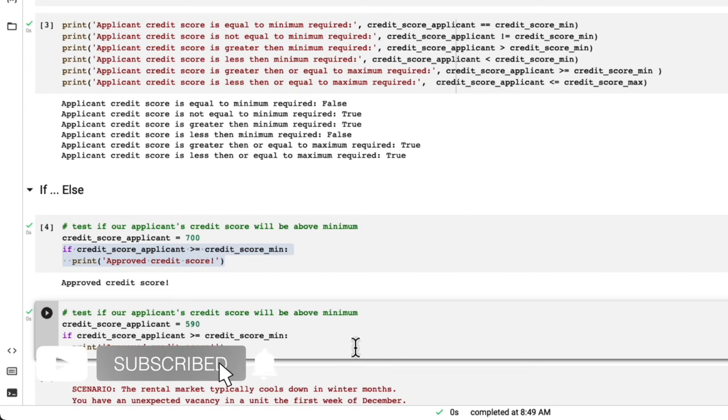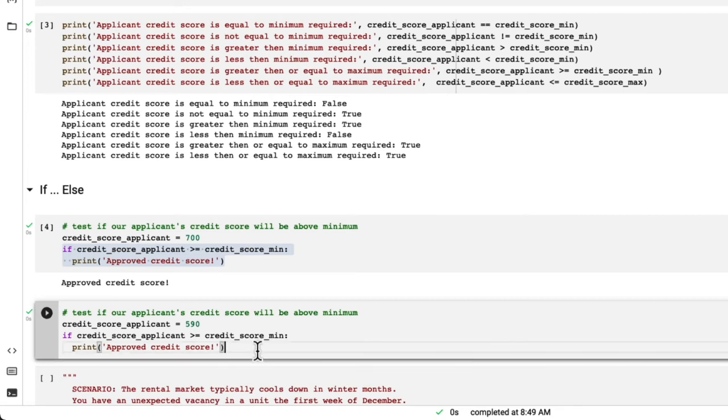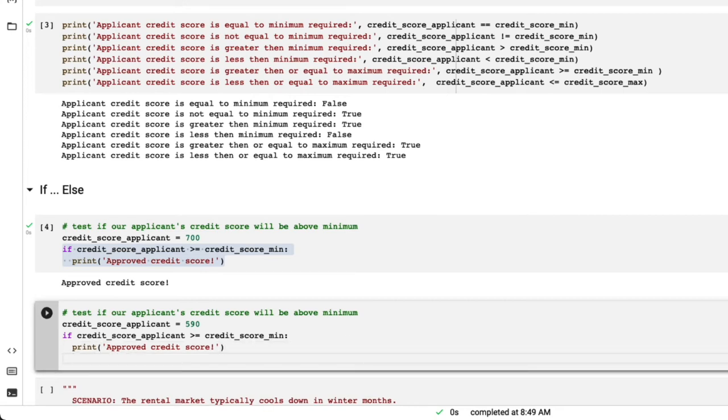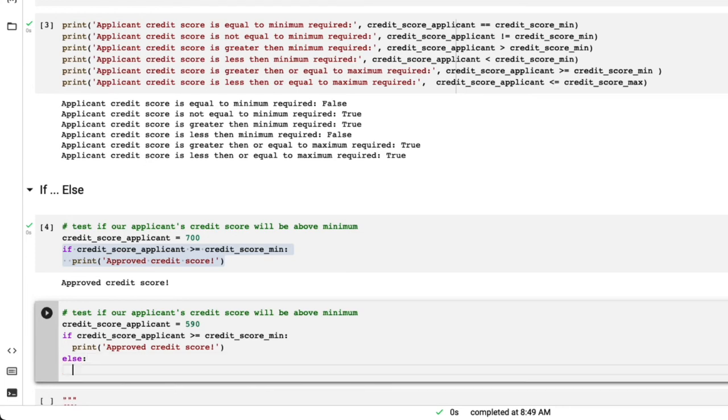But this isn't useful. We want to at least know that the credit score has been denied. So how do we add an extra condition? Do we add another if statement? No, we could do this all within the same if statement by using else. So in the next line, we're going to add else. This is going to handle anything that is not true. Add a colon, and we can print here denied credit score.